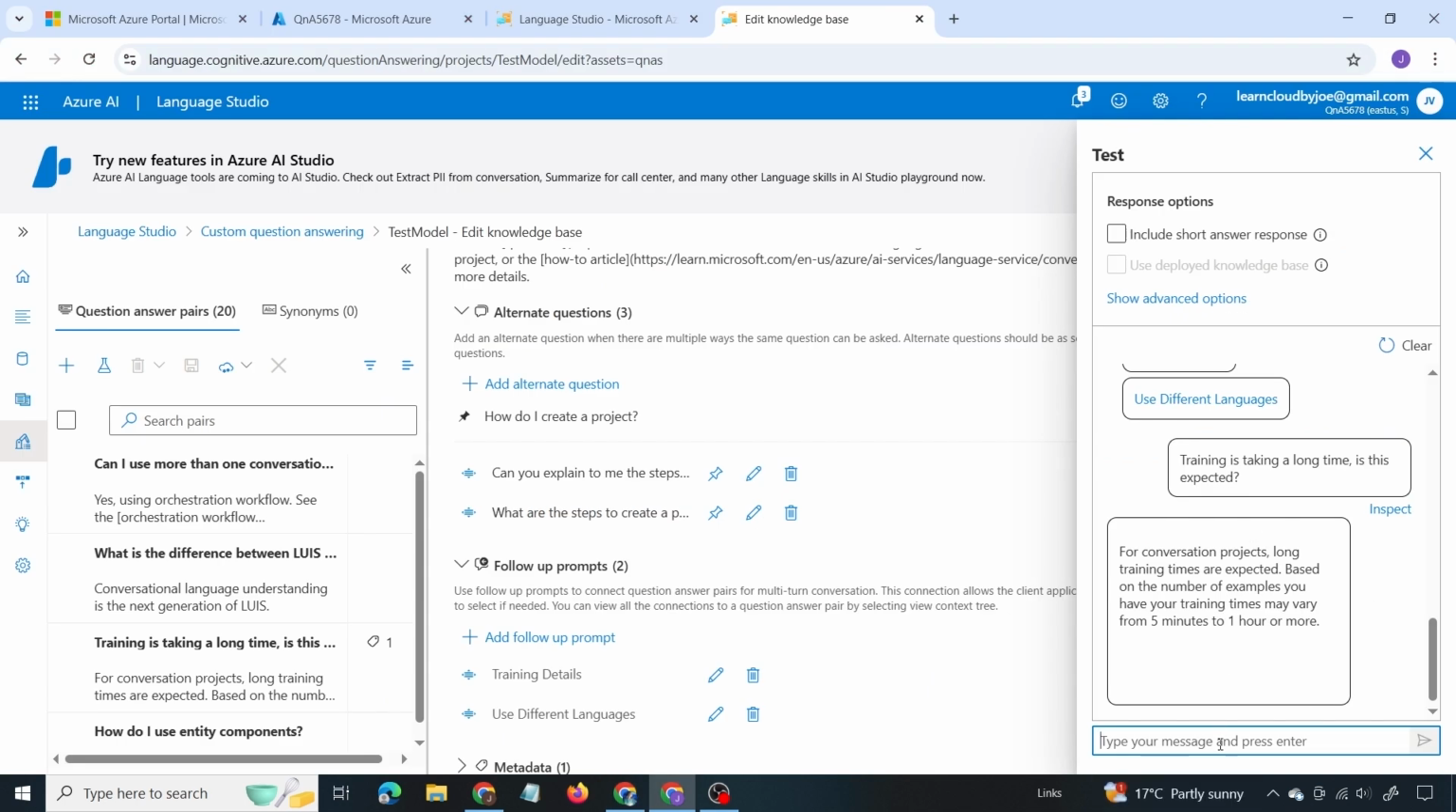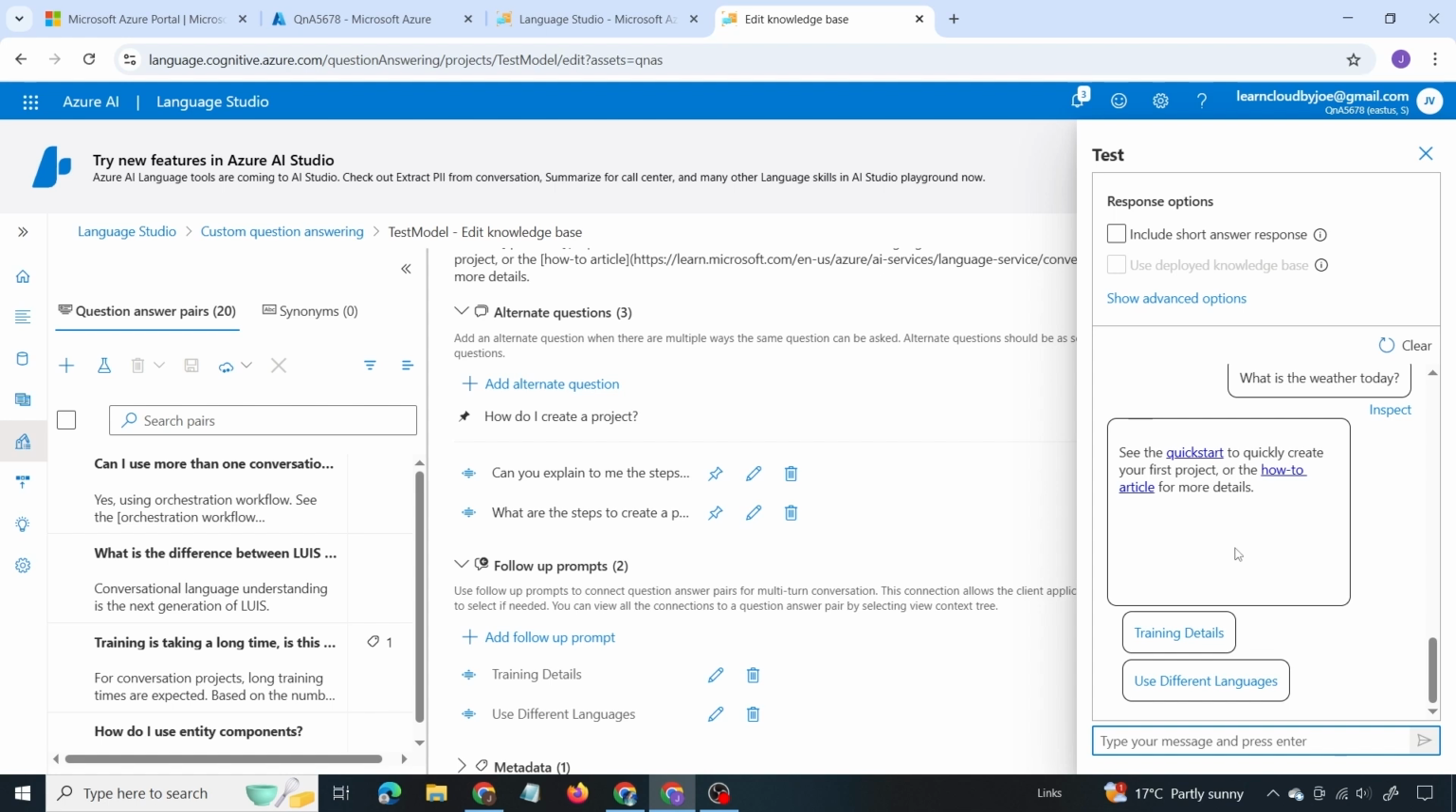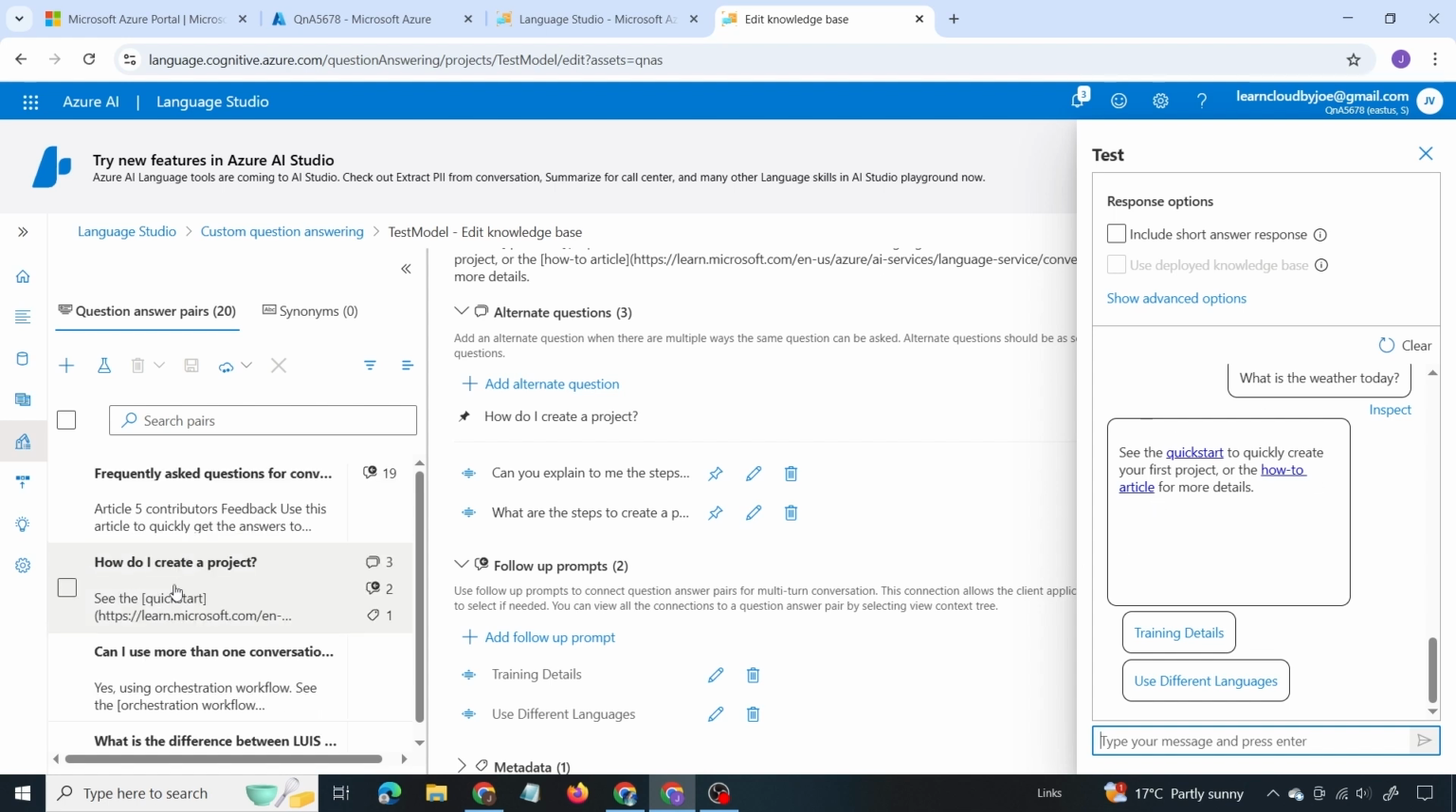What I'm going to do now is ask a totally unrelated question: what is the weather today? So what the model does is it will go through its knowledge base and figure out such a question is not present in its knowledge base, and it should come up with the default answer which we provided while we created the project. So let us see that. So that has not happened. The model is going with the "how do I create a project" answer. I don't know why it is behaving like that, but ideally the model is supposed to give the default answer which we provided while we created the project.